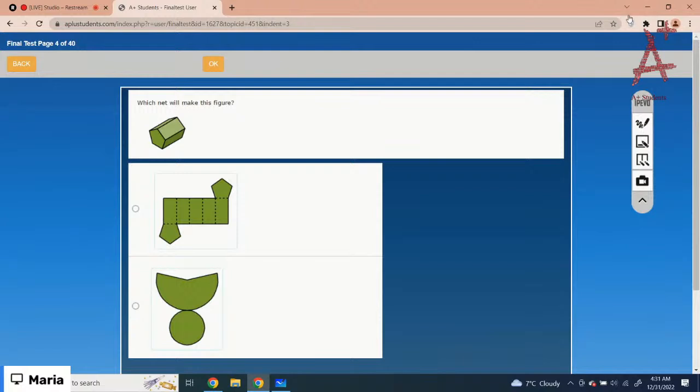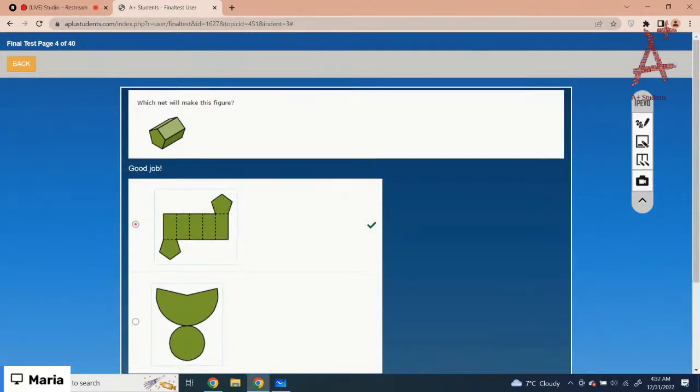Which net will make this figure? Which of the options is the correct one? Option number one. Got it? Because we don't have a circle in the given figure. So option number one is the correct option. Got it?